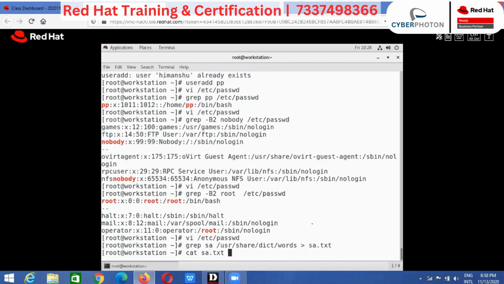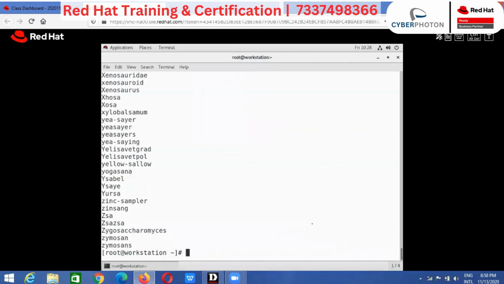I will see the content of this sa.txt. If I hit enter here, can you see that in each line there is the SA keyword? In every line there are SA keywords, guys, right? Yes, sir. Have you got it?